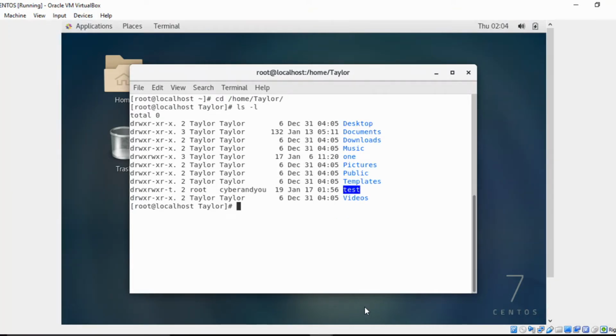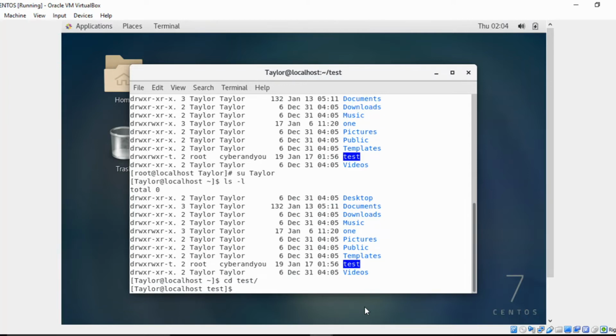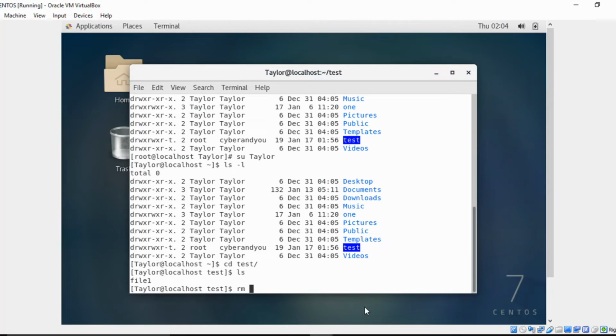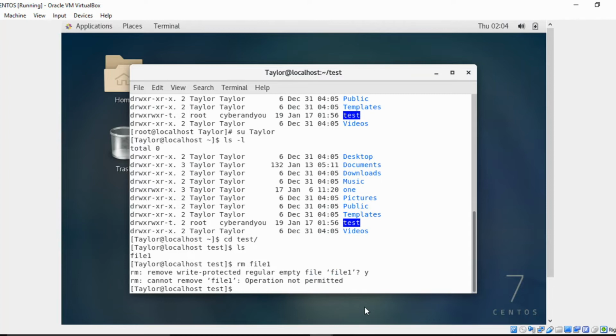So the next thing we're going to do, I'm going to go ahead and switch users over to Taylor. ls -l. Alright, now I'm going to go ahead and change directories into test. As you can see, we have this file here, so let's try to remove that file. And as you can see, we are not allowed to remove that file as a regular user because the sticky bit is set.